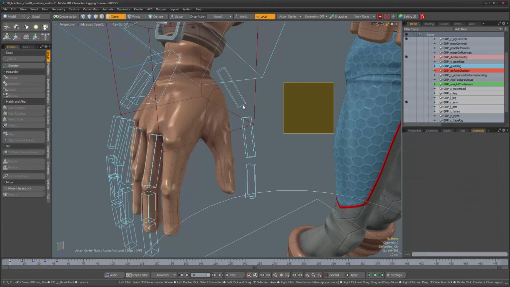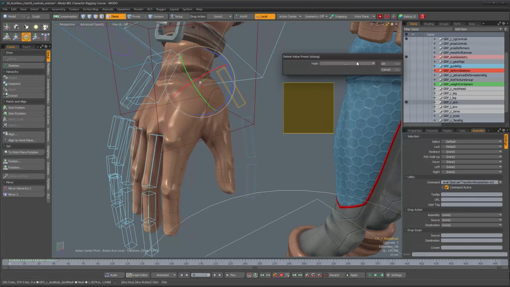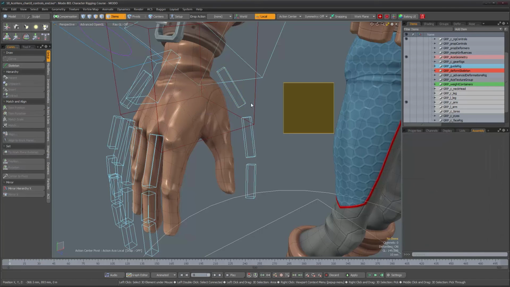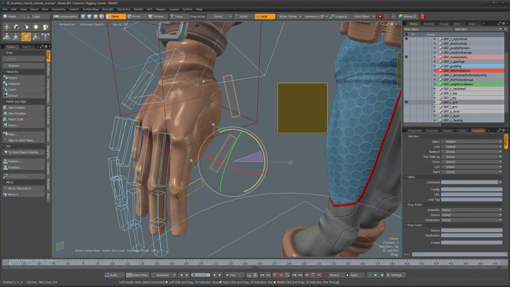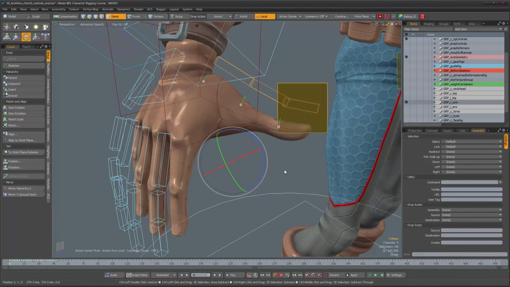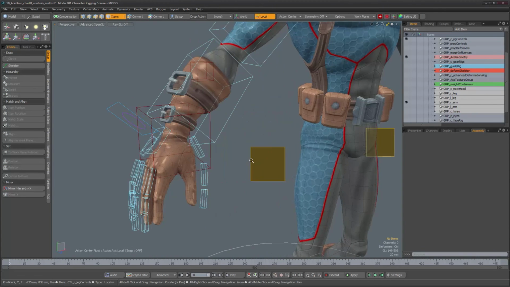So in the case of the finger controls, I am not going to use a command here because I don't want it to enable the manipulator and lose the ability to select the hierarchy. I prefer to select the hierarchy and just manually turn on the manipulator so I can rotate everything the way I need it to behave. So I'm not going to do anything for the fingers.